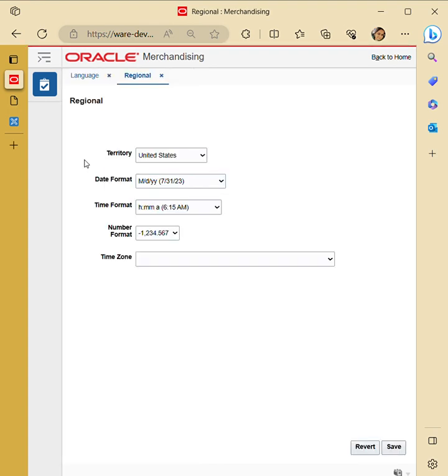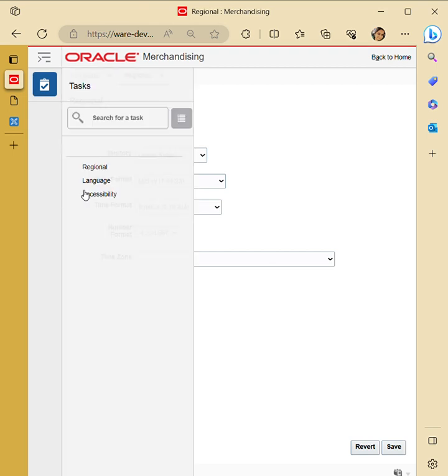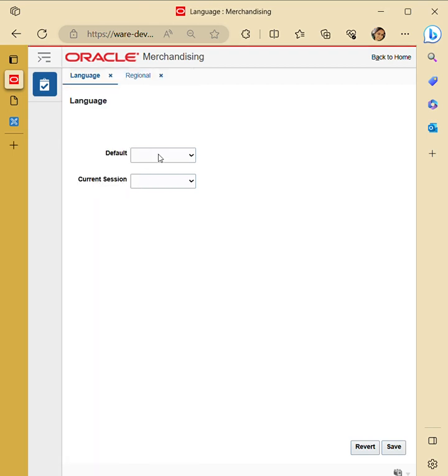Moving on further, for the regional settings, you can set your territory, the date format, the time, and the number format, either in the form of decimals or rounded off data. Then you can set the time zone of the data you are working in. Moving on, for the language setting, you can set your default language and the current session, like the current place you are residing in.